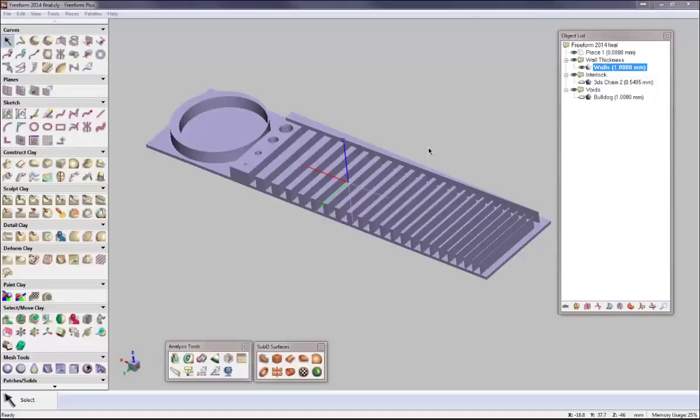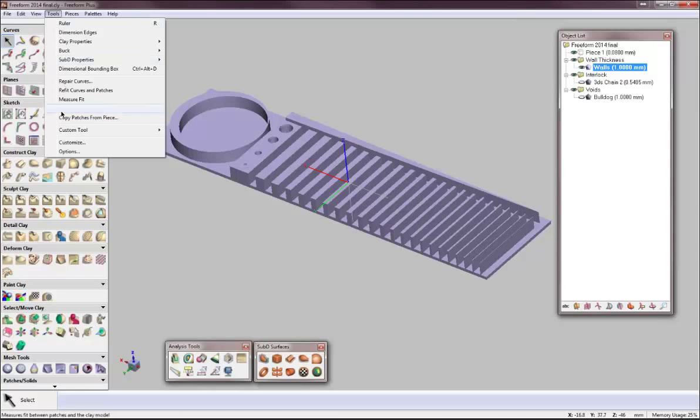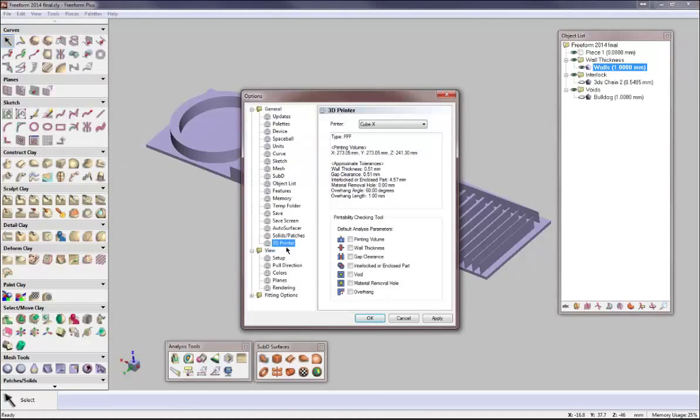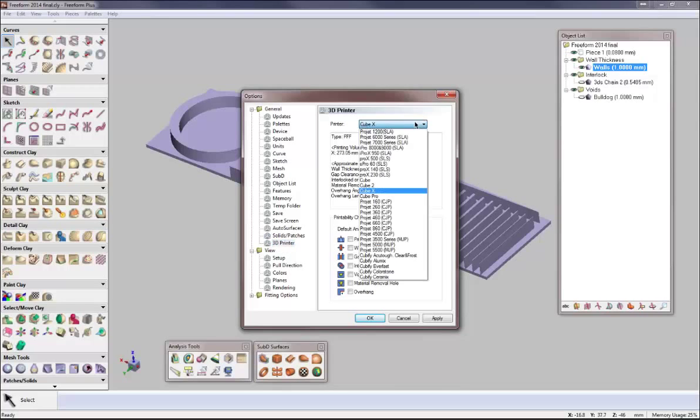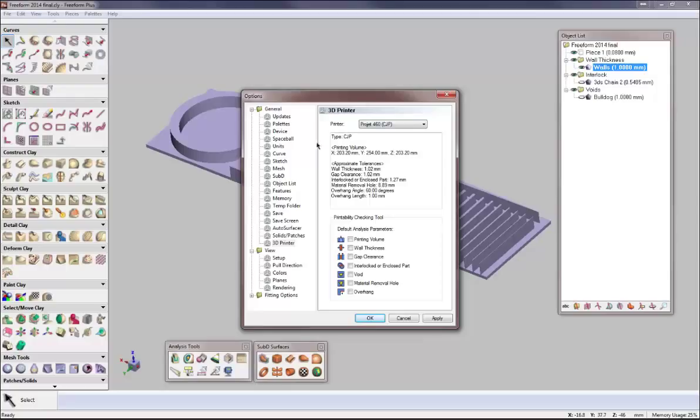So for printability, the first thing you need to do is select which printer you're working with in Freeform. In order to do that, we go over to Tools, Options, and there's a new 3D printer category in here. In that category, you can see I have Cube X on there right now, but if I toggle over to Project 460 CJP, my settings change here.